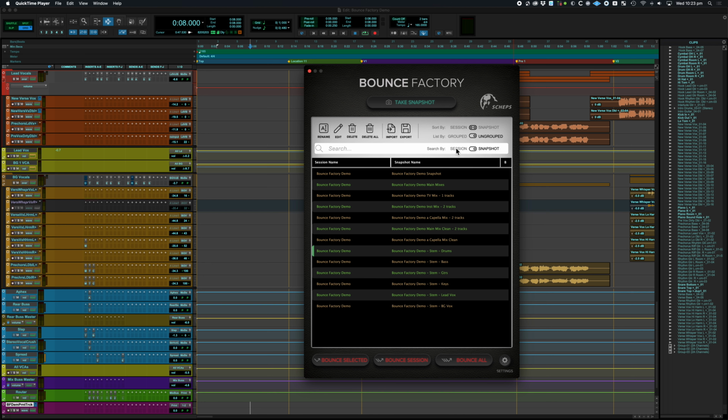You can also sort the list by session or snapshot. Right now it's showing that it's not sorted. This is just the order that we added things in. If I sort by session, nothing's going to happen because these are all the same session. If we sort by snapshot, though, now they're sorted alphabetically by the snapshot name. Maybe you want to do that, maybe you don't, completely up to you.